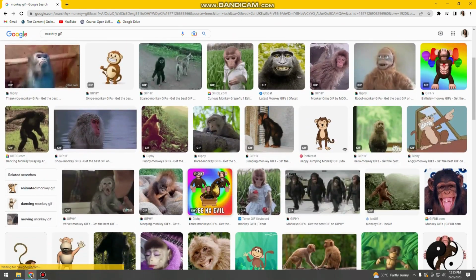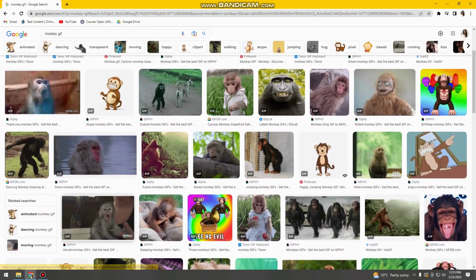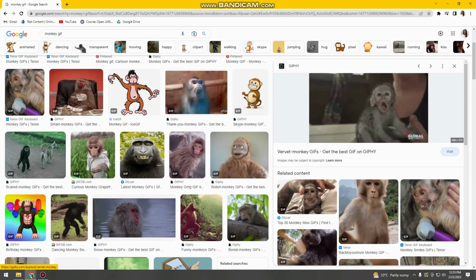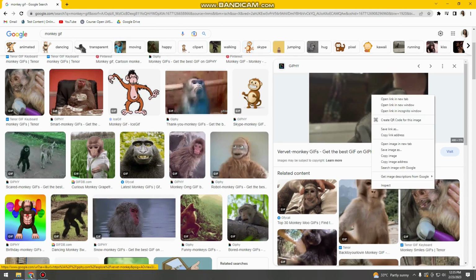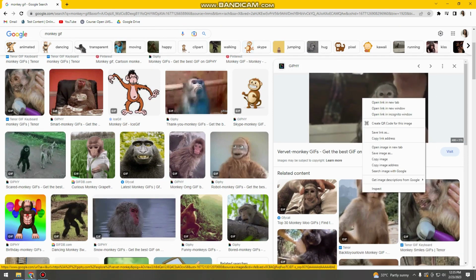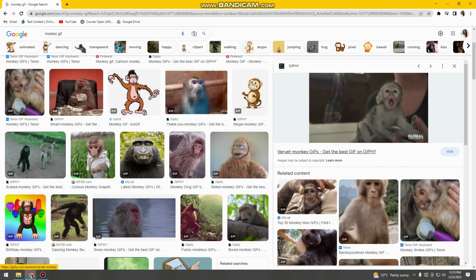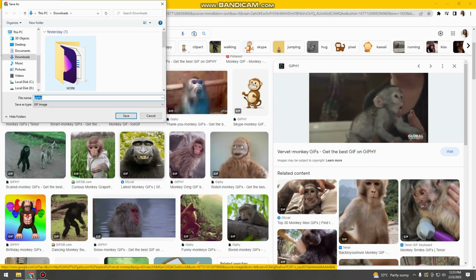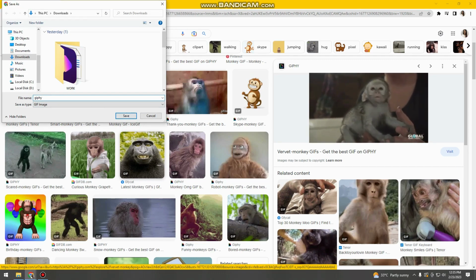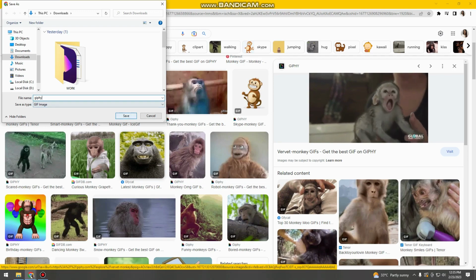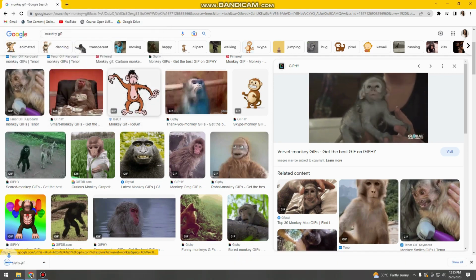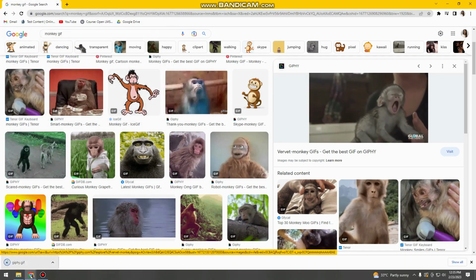So I'm just gonna choose this one. So as you can see, it's moving, and just right click on the GIF and then click save image as, and then just make sure you save your GIF in your computer. Okay, so if you want to change your file name, feel free to do that. After that you just want to click save, and then as you can see here, it is downloading.